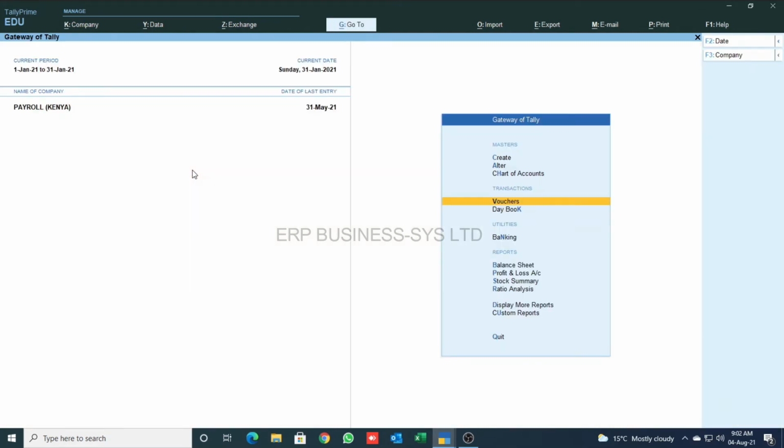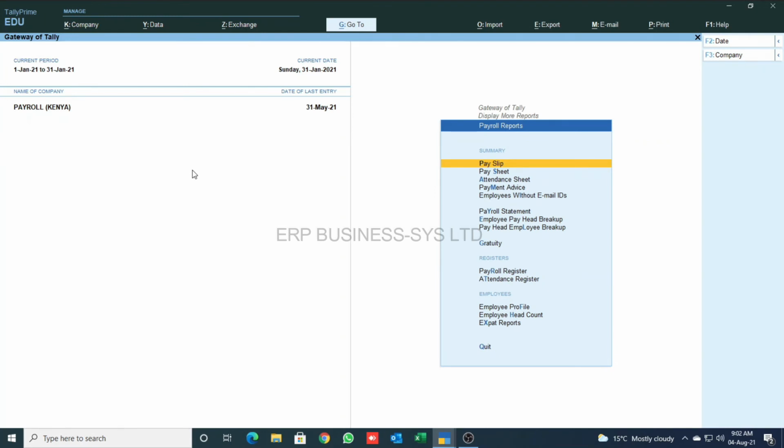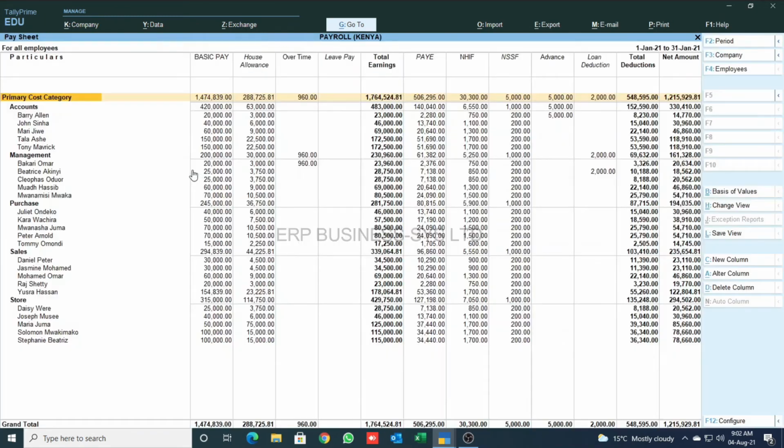I can go check the pay sheet, which is under display, payroll reports, and pay sheet. As you can see, for Bakari, overtime is calculated according to the rate. Advance has been reduced from Barry's salary. The loan has been deducted from Beatrice's salary. And according to the days Yusra was absent, her basic pay and house allowance has been deducted. All the taxes have been calculated automatically.